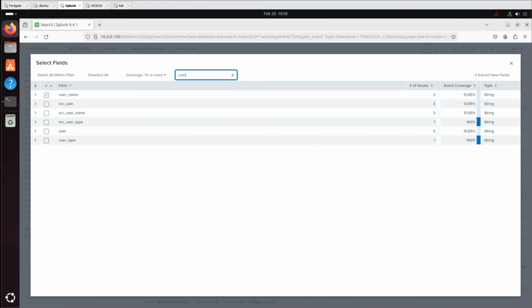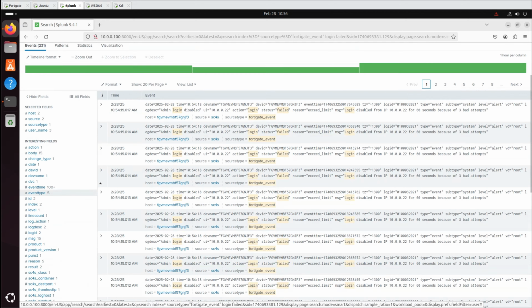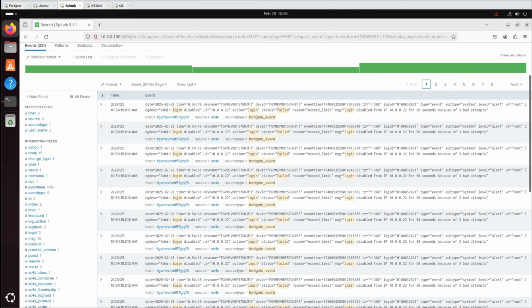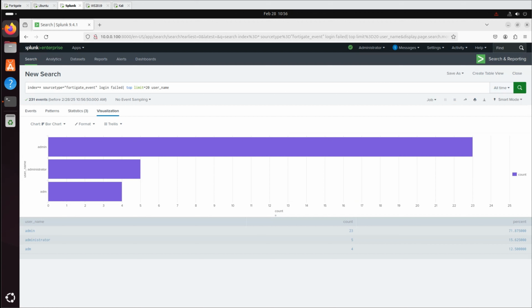Search for user and select user_name, then close the window. The user_name field should now appear in the selected fields. Select user_name, then top values. This will generate a visualization that is most suitable for our data.